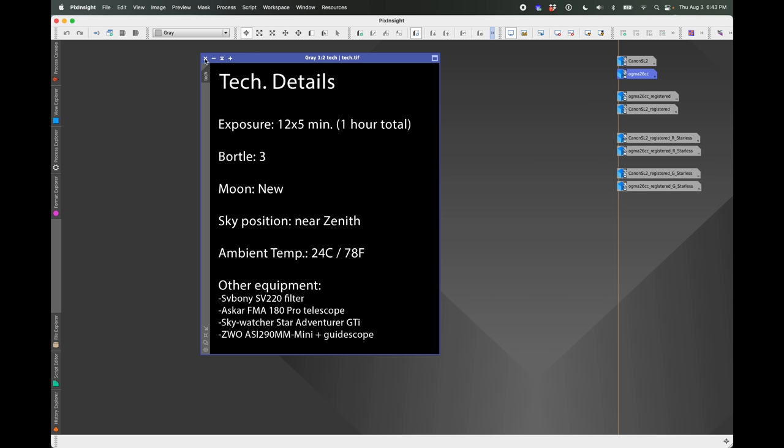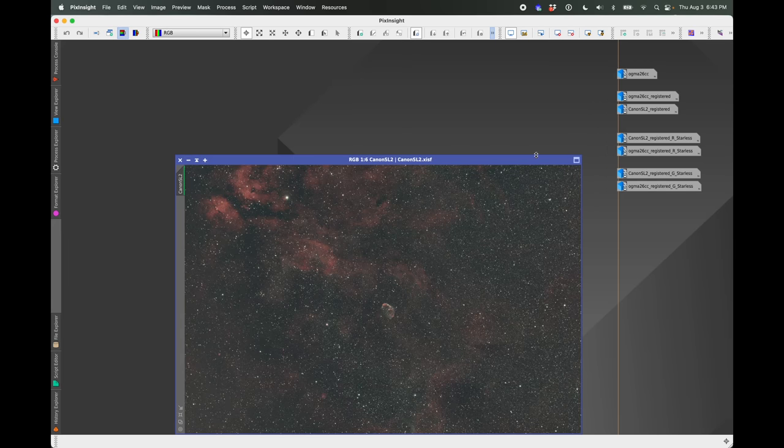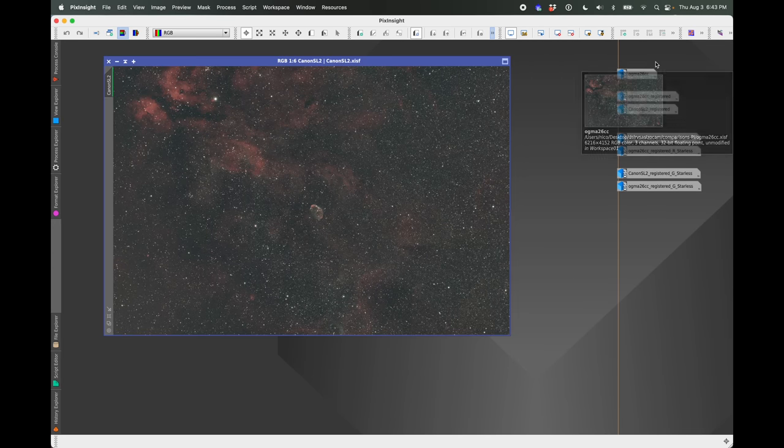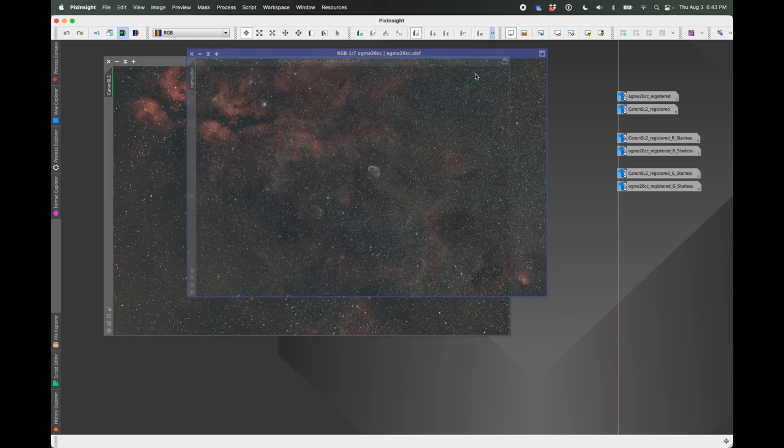Okay. And of course, this didn't affect the Ogma camera because that was cooled down to negative 10 C, but the Canon camera would be affected by warmer temperatures. Okay, so here is the Canon result. Looks pretty nice, just for an hour. And there's the Ogma result.